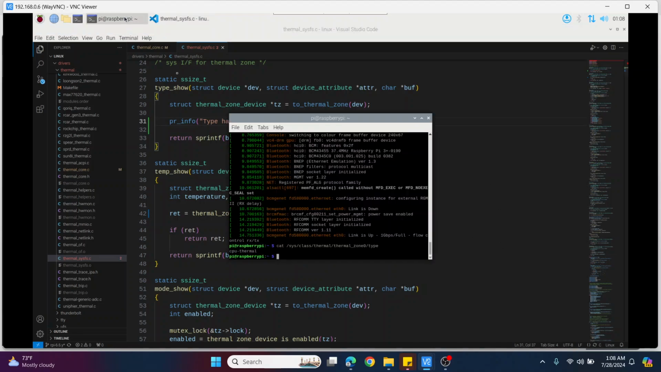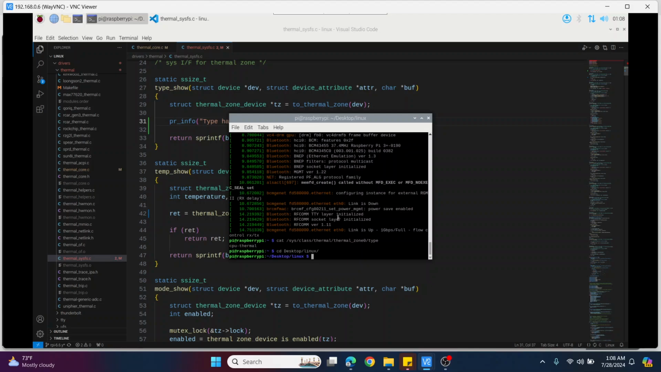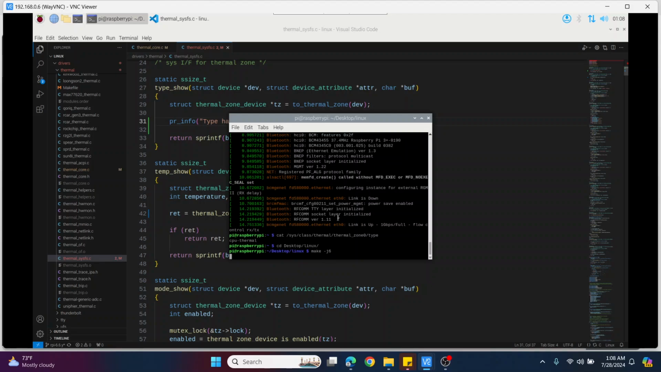It's not a very big chunk of code that we wrote. So what I'll do is move to the directory where I have downloaded the source code, that is in Desktop and linux, and then I will do a make -j6, and let's wait for this code to build.